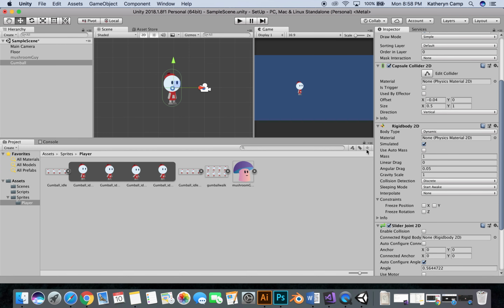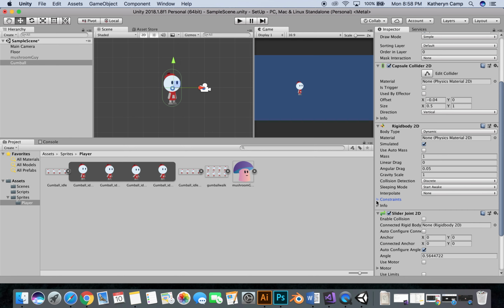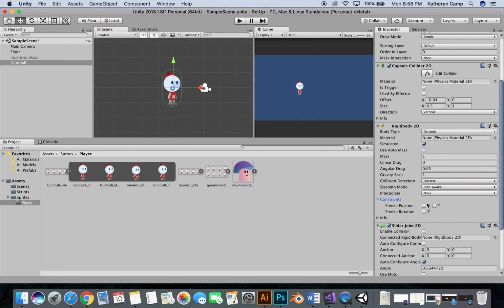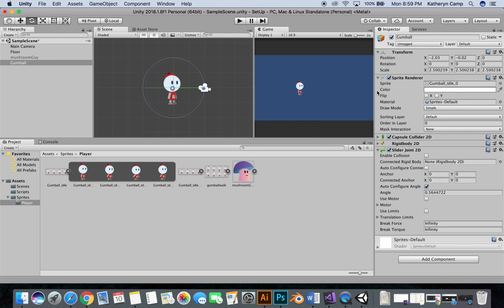And I forgot to say this before, but whenever I put a rigid body on a side-scrolling character, I want to make sure that they don't go tumbling across the screen and start going in circles. Just because of the way the physics system works. So instead, you have these things called constraints. I can open this up, and I'm going to hit freeze rotation on the Z. And so what that means is my character will not rotate as it moves, which gets really annoying. So I'm going to hit freeze rotation on the Z. I'm going to close some of these up.